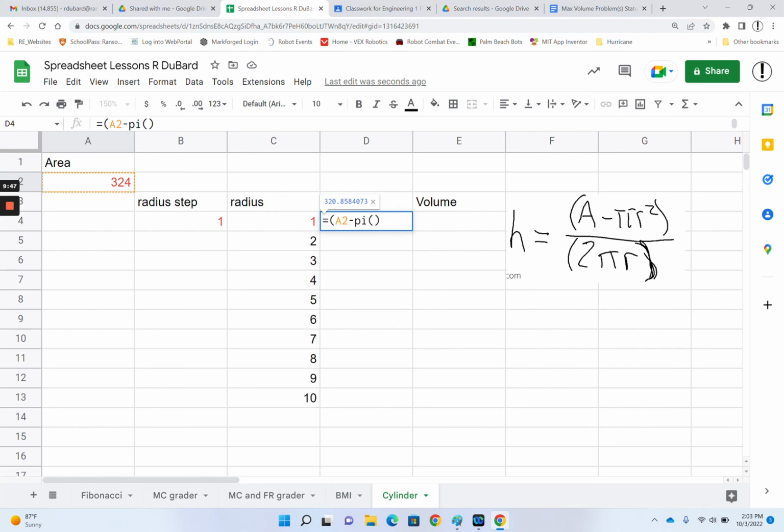Then to multiply, use the asterisk. So this is area minus pi times r, and then we use an up arrow 2 for square. So that is the numerator you see over here, A minus pi r squared. It's A, which is in cell A2, minus pi times r, which is in C4, squared.